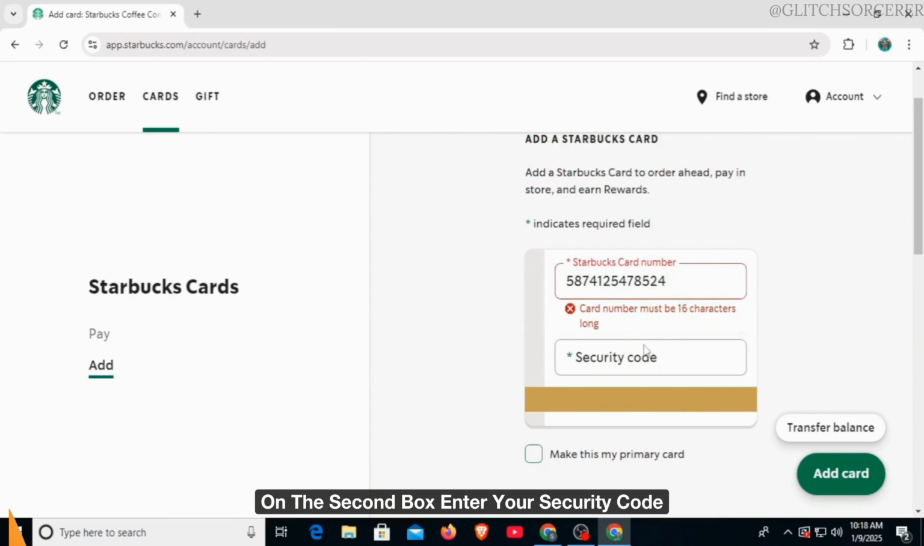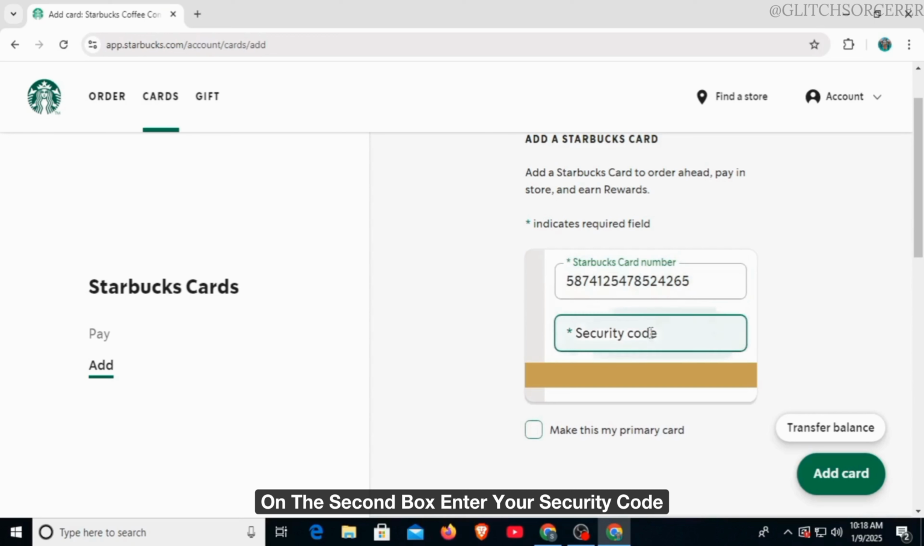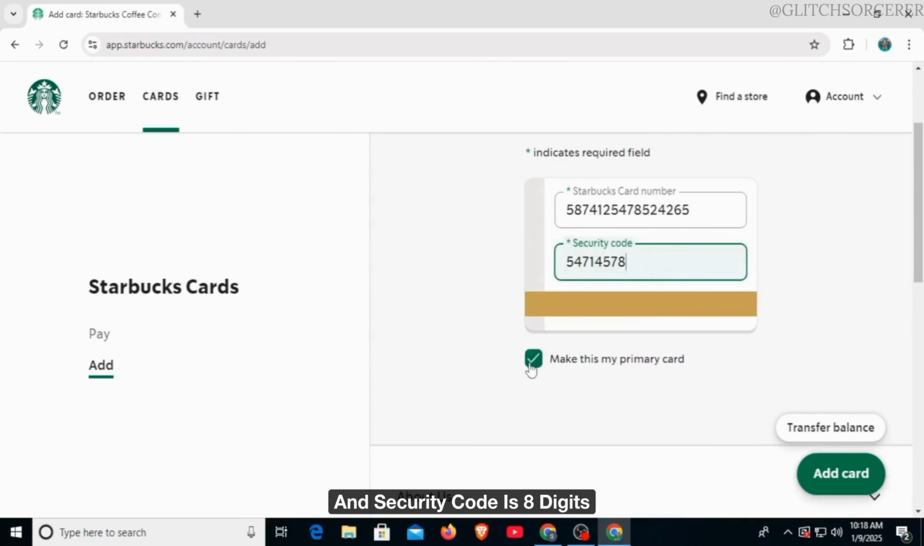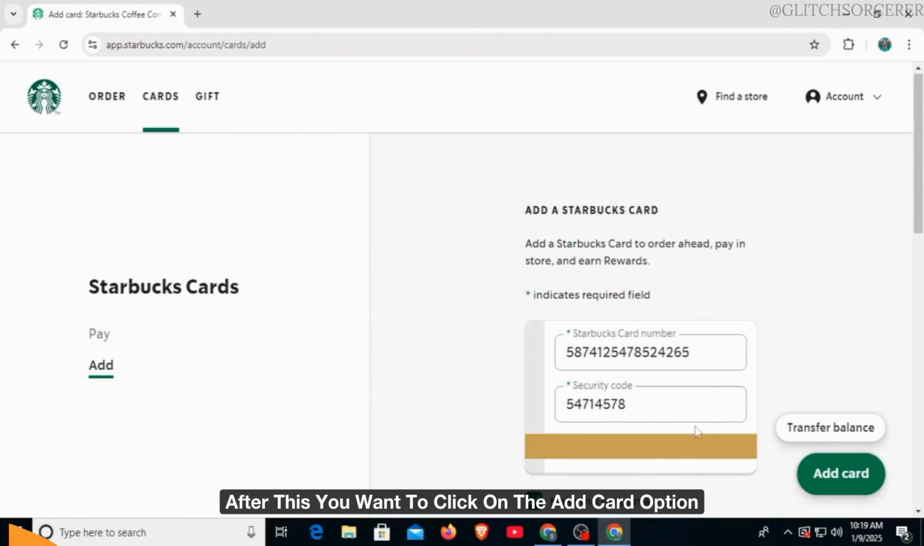Once that is done, on the second box, enter your security code. The Starbucks card number is 16 digits and security code is 8 digits. Now, if you want to make this card your primary card, check this box. After this, you want to click on the Add Card option. If the details you've entered are correct, your card will be successfully registered.